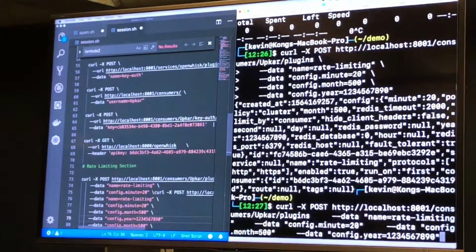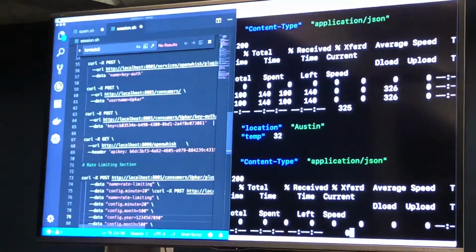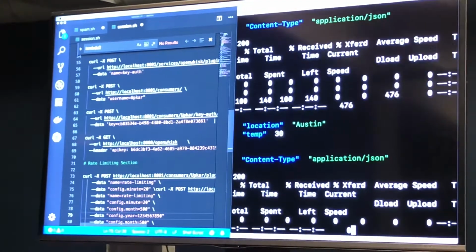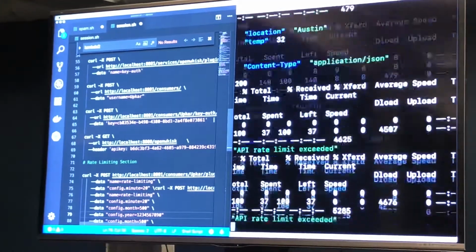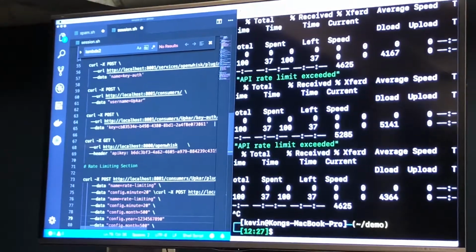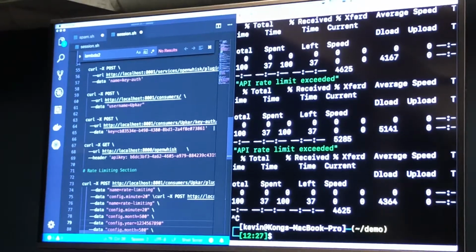Once we have that in place, we can try the same thing again. We're going to run through it probably 20 times and complete it in about 15 seconds. OpenWhisk is pretty fast, so that's perfect. And instantly you see the rate limiting is in place, and upcar cannot make any more calls within that minute. It tells you that the API rate limit has been exceeded.